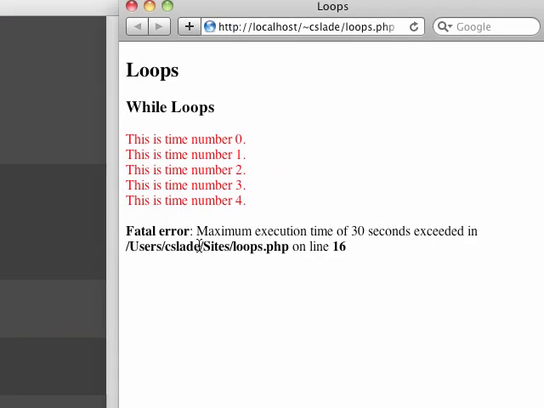Now if you look back up here, here's what happened. "Maximum execution time of 30 seconds exceeded." So that's telling us that the script took more than 30 seconds to complete, so the server just killed my program and printed out this fatal error. But if you notice, it did print out the first times through the loop, 0 through 4, and then at 5 we just kept in that infinite loop.